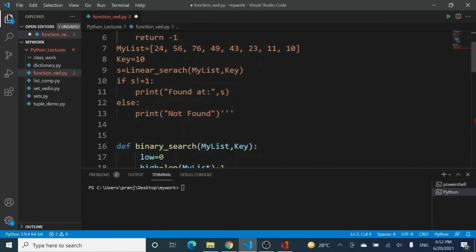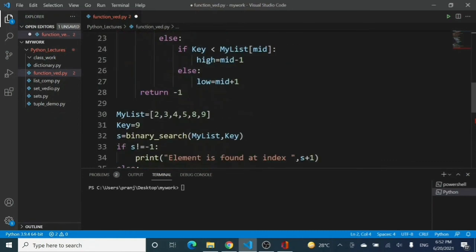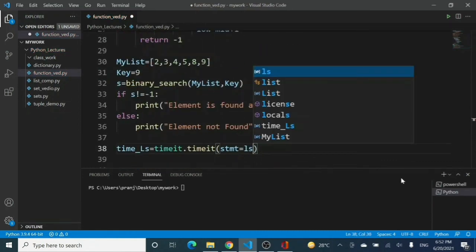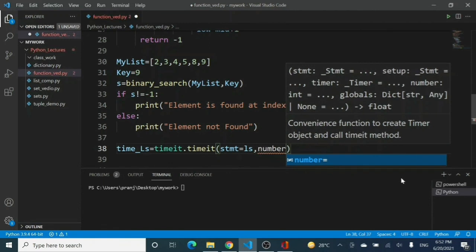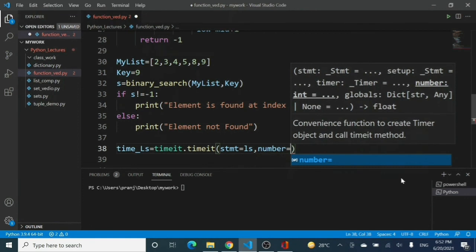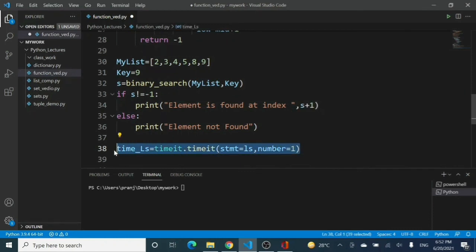You have seen I have already run this, executed it and seen the answer. Now this is a string in triple quotes, and I will pass it over here. This is the program whose execution time I want to calculate. Now, how many times do I want to run this program? That is provided by number. I want to run this code 1 time, so this statement calculates the time taken by one execution of linear search.